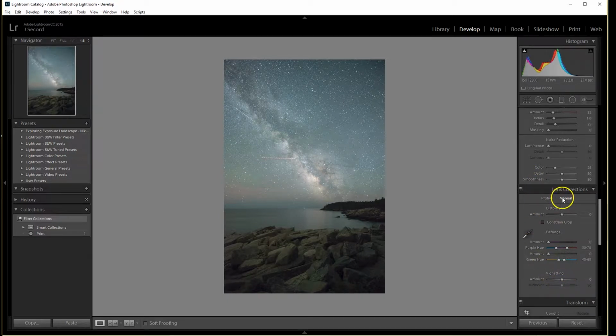The way I do that is I go over to the manual panel of the lens corrections, and I'm going to just pull up the slider for the amount. That looks much better up here. And then I'm also just going to set the midpoint, and this will just make it look a little bit more even. And that looks good to me. I'm pretty happy with this.